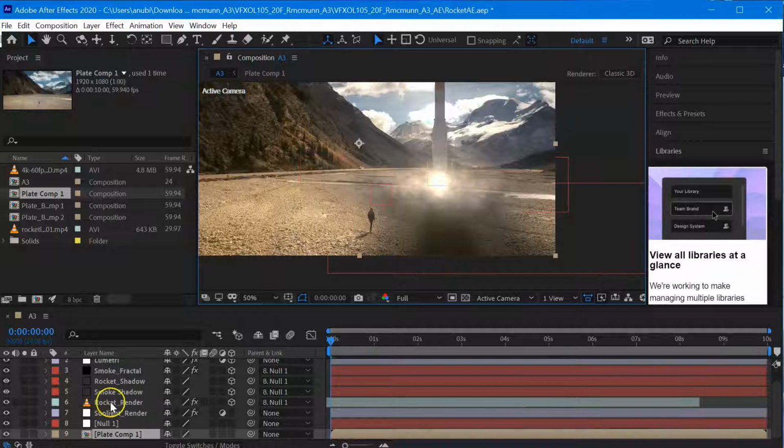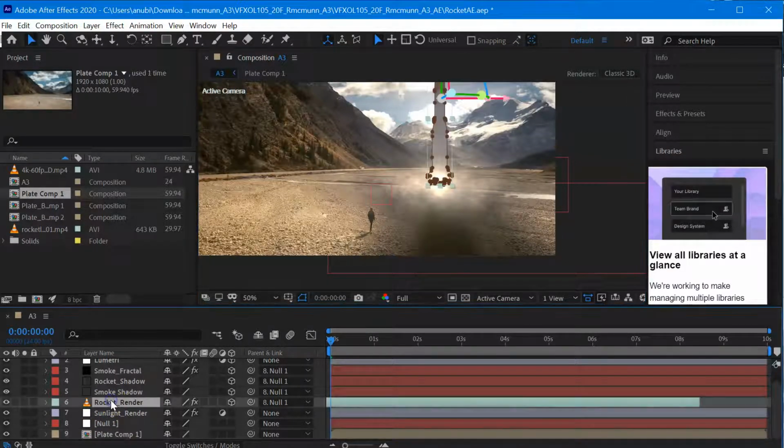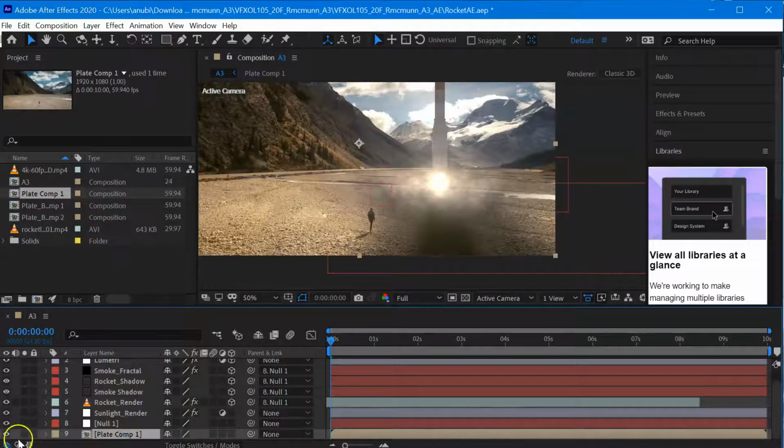I'm going to go to the layer underneath the rocket. So let me see. So this is a rocket layer. This is a pre-comp. Perfect. So above this, I'm going to make a solid layer.